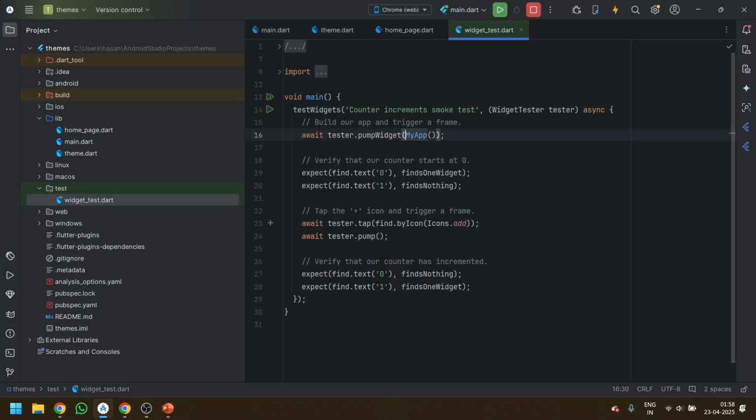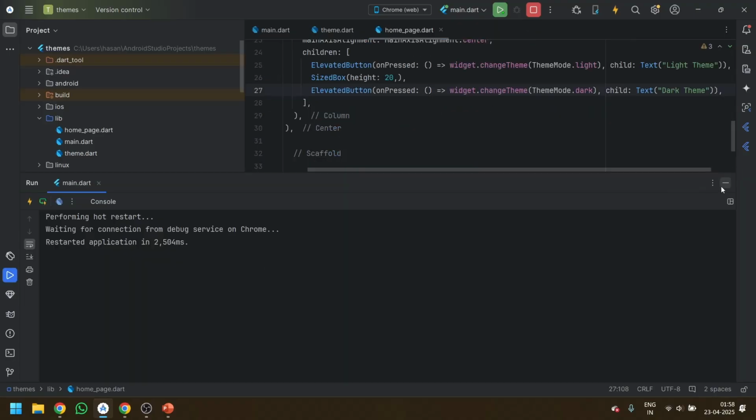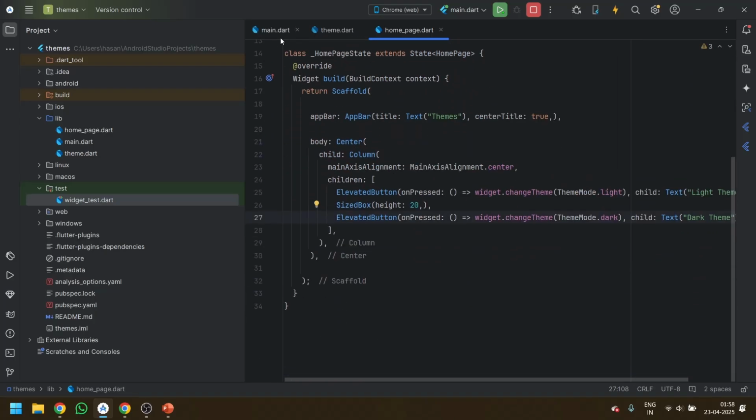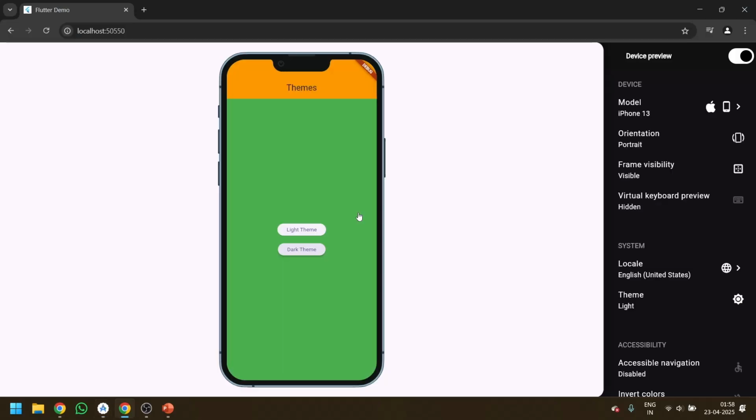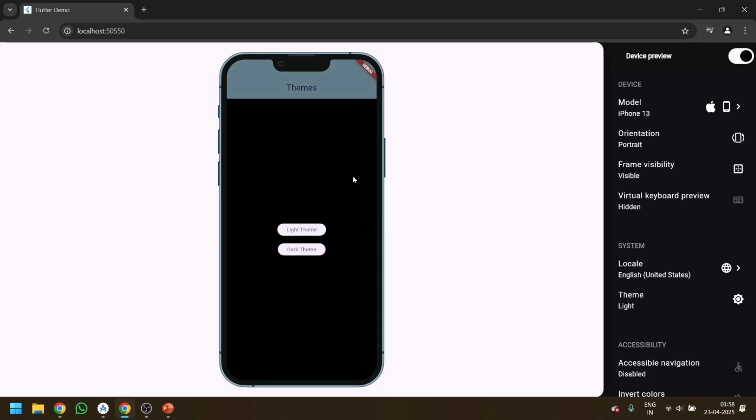Let's remove this error and come back. Okay, over here there is no change. Where is the mistake in the main.dart file? Over here we are not using the theme mode which we created. So let's use that one. ThemeMode, save it, go back. Now you can see, after clicking on the light theme, it's the same. But when I click on dark theme, it's getting dark. When I click on light theme, it's getting light. When I click on dark theme, it's getting dark.